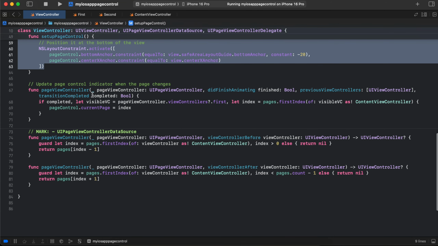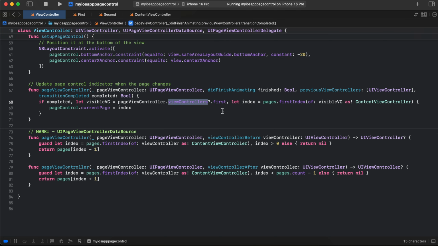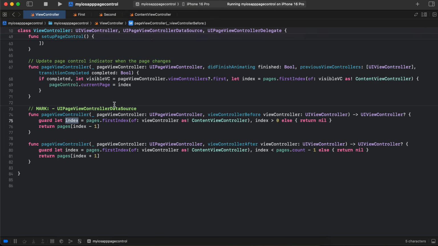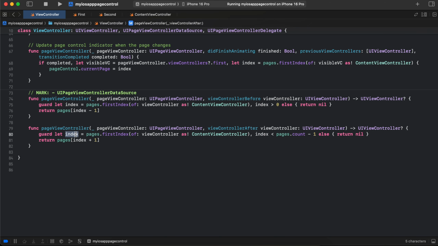Here I'm getting the view controller, and if it is visible, typecasting it to ContentViewController and assigning the current page index. Here we are getting the index of which page is being shown. And again the same thing: this is the view controller before and this is the view controller after. So hopefully you got the point.